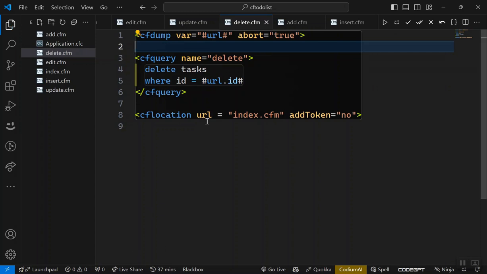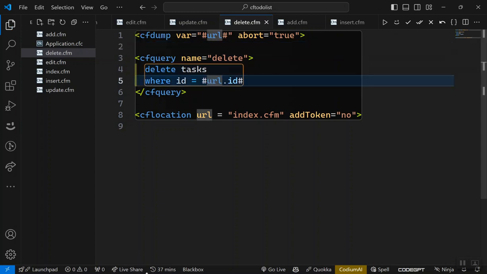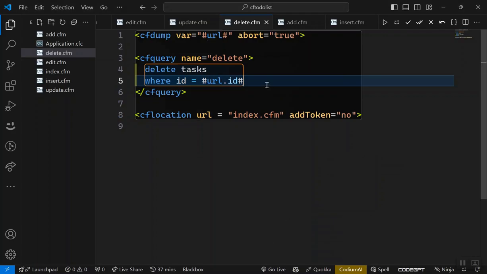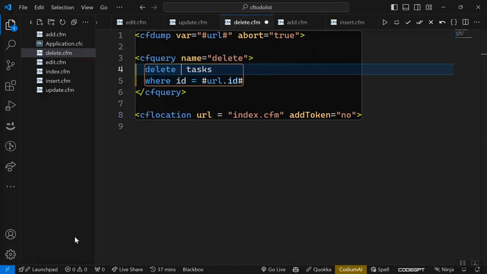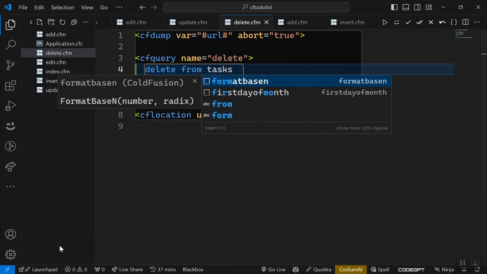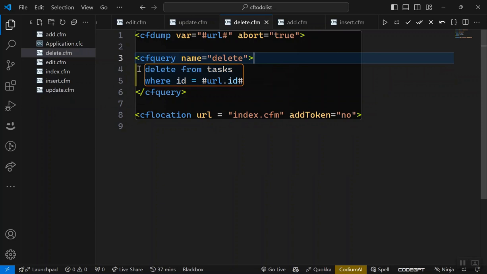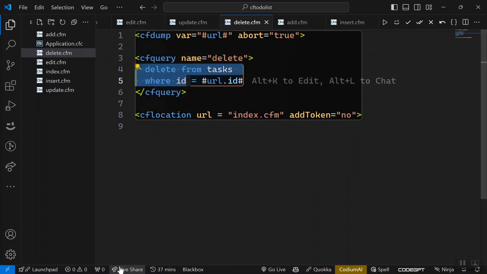So let's first see if I'm right about this URL, which I should be. But let's just refresh. It's going to say the ID is equal to 5. So delete, let's see here, delete from tasks. I think that might be right. Let's see here, refresh. Okay.